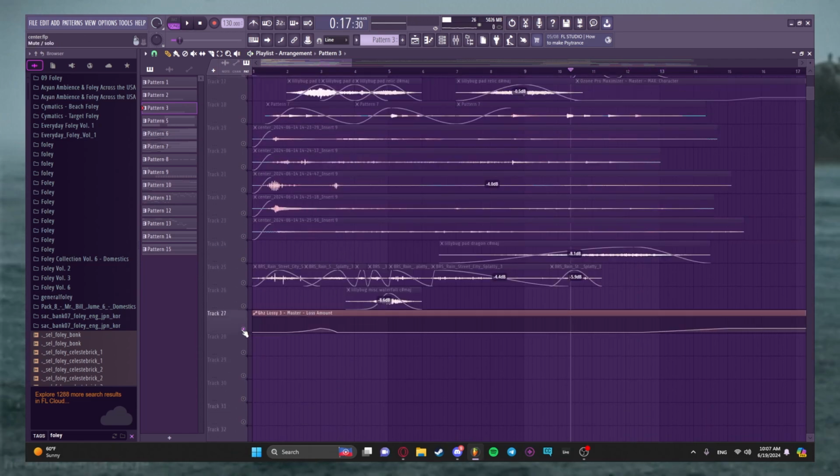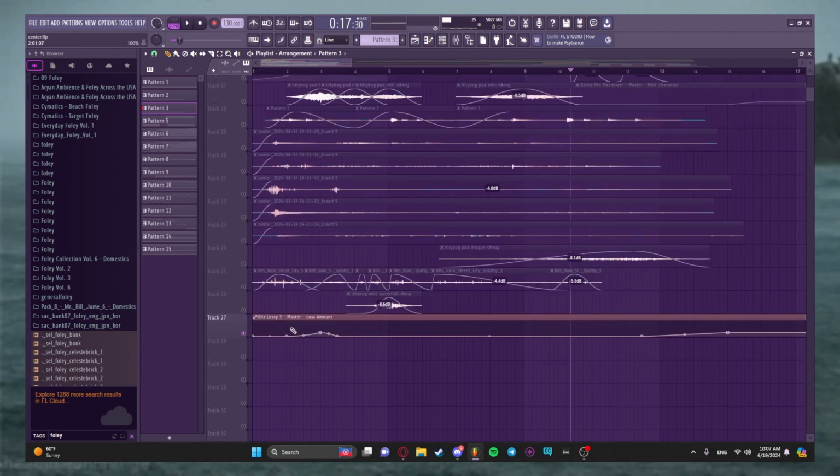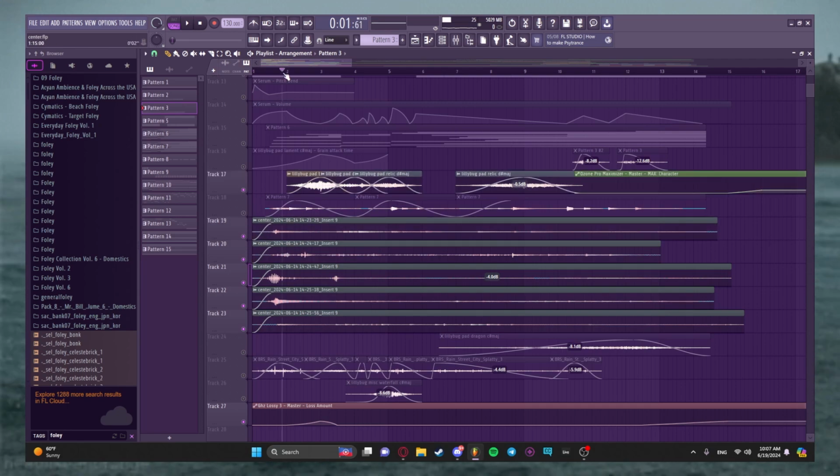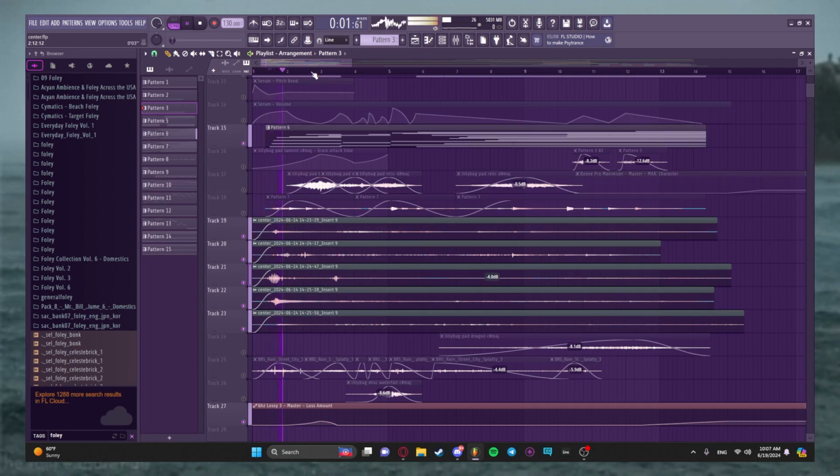Oh, and I also have a spectral gate on the master here, so it's doing sweeps at certain points. I don't know, I kind of like the spectral gating effect.